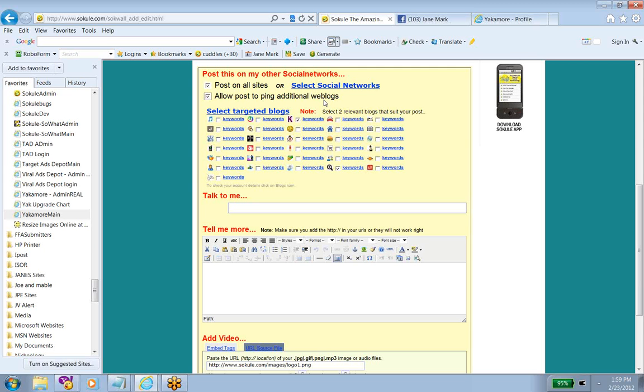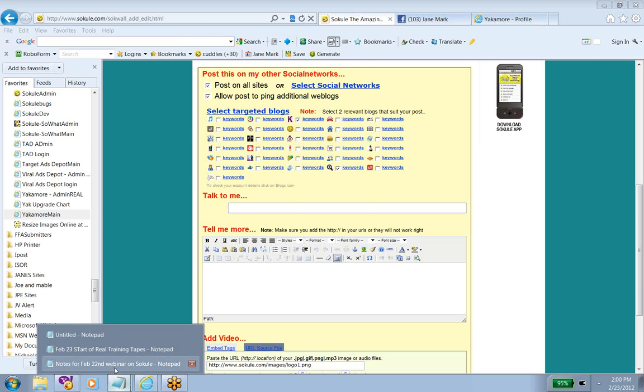Pinging the weblogs simply means we're telling all of the search engines on the net, there's new content. Look at me, spider me. I want you to see my content. There isn't any other social media site that does this for you. That's why I use Sokule whenever I make my posts. Even if I'm doing a short post, I do it on Sokule. So let me show you how this works.